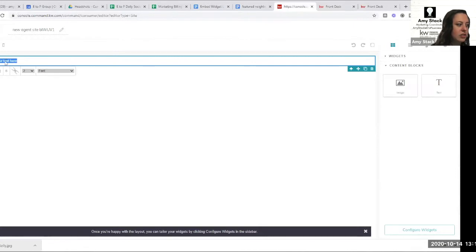It's kind of a create your own widget code. See this text right here where it says your website here. If you want to link anything into your website, like another site, let's say you have a lender that you work with all the time and you want to link their site into yours, you could take their URL and paste it right here and their site will be linked into your web page.